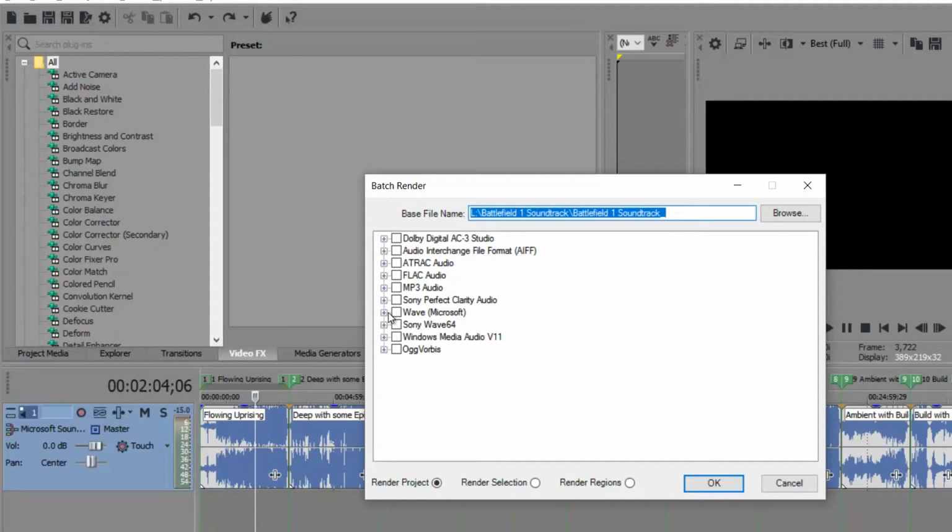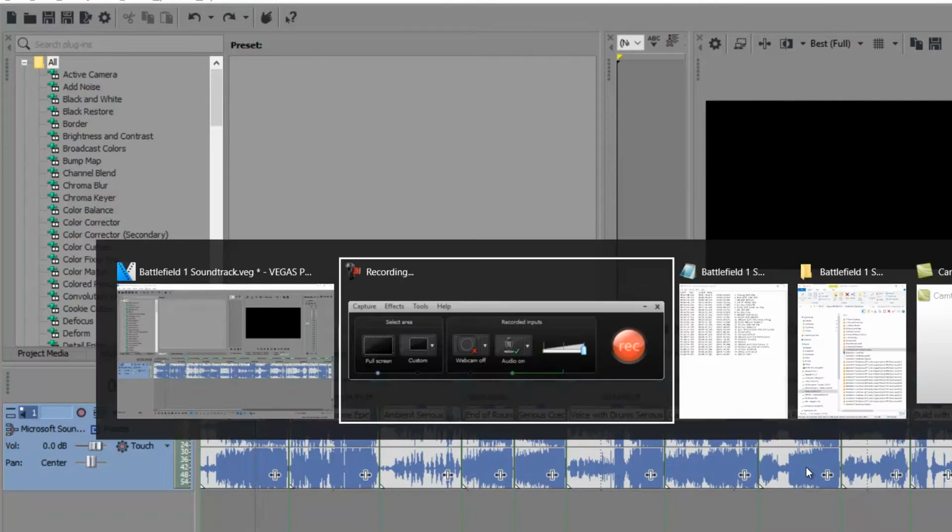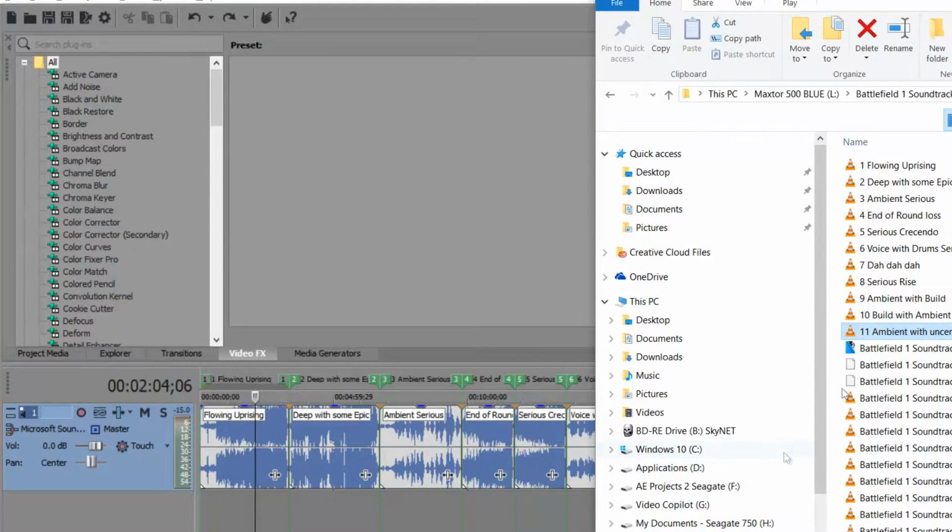So I exported these as MP3 files at the highest quality. I don't know why these are all checked. Oh, that's why. So just do that. And then you want to make sure you render in regions. There are a lot of videos out there on YouTube that show people how to do this. I'm not going to go over a lot of this, but basically render regions and you say okay. The export result is going to be something like this.